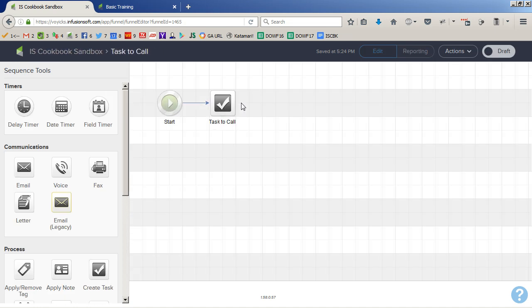In this video, we're going to build a task for this specific purpose. For simplicity, we're assuming that the task to call sequence only contains a task step and that the same person will be performing these calls. In a real-world application, there'd most likely be more inside that sequence, such as ownership assignment or some email steps.